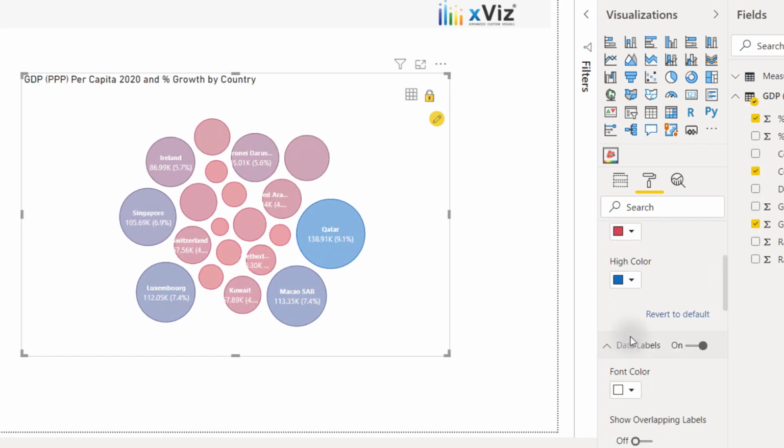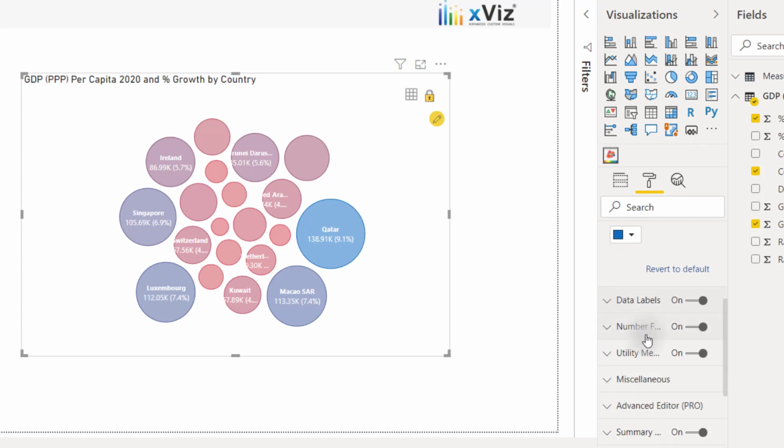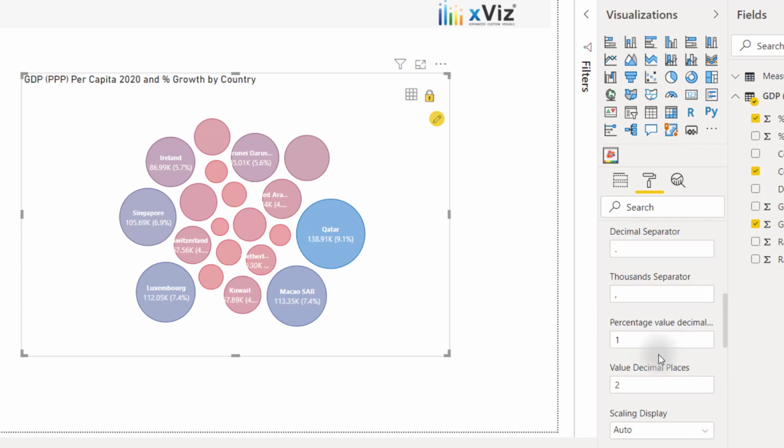And then if we also scroll down to another section, we'll see that we have a number formatting section. We can apply a decimal separator or a thousand separator that we choose, or we can even change the number of decimals that show for percentages or decimal places.